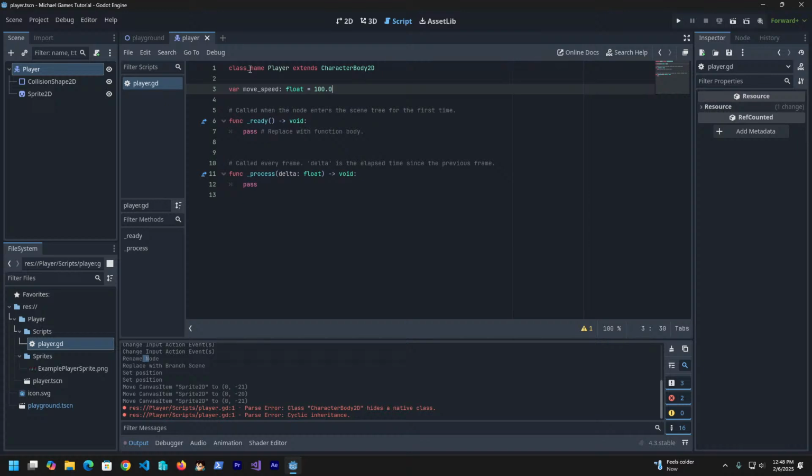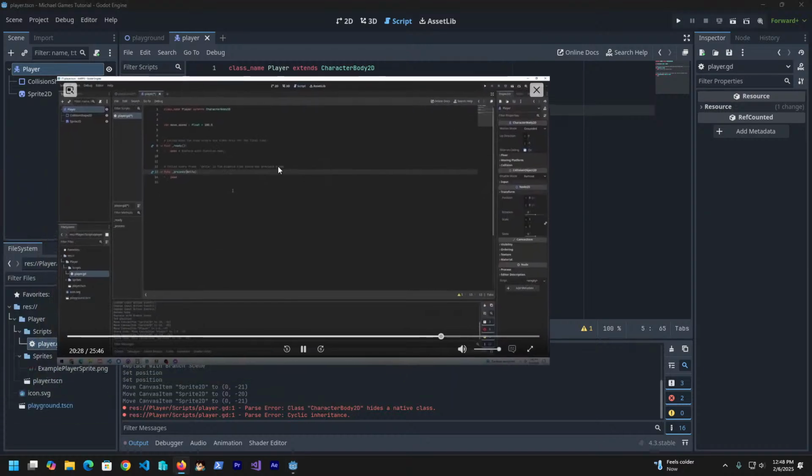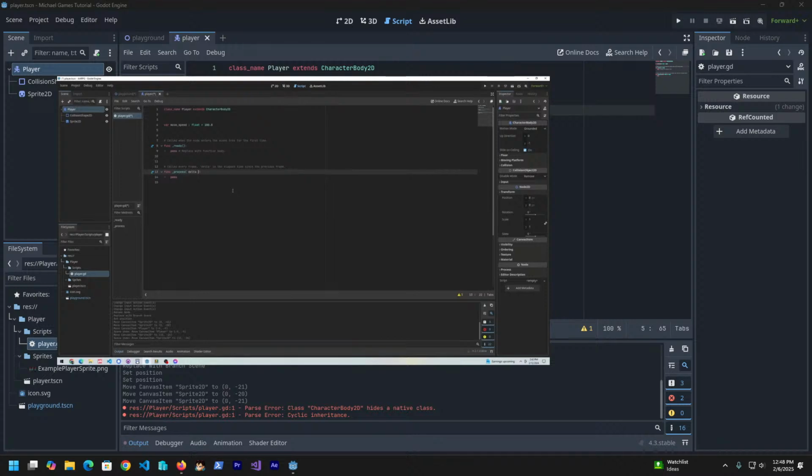Now there's two things that were created with our script, and they've got some comments in here to help us understand them. There's a ready function. As you can see, it's called when the node enters the scene tree for the first time. And then there's a process function, which is called every frame. It passes in or contains this property called delta. This tells you how much time has passed since the last frame happened.